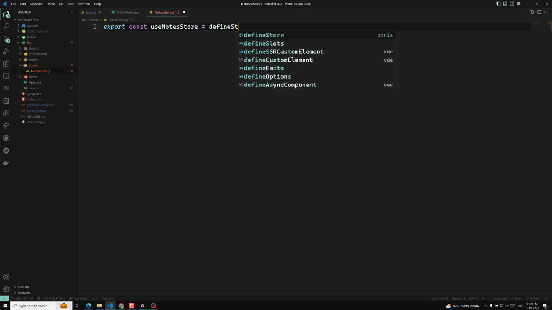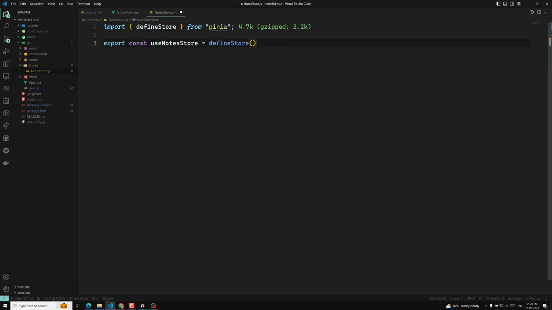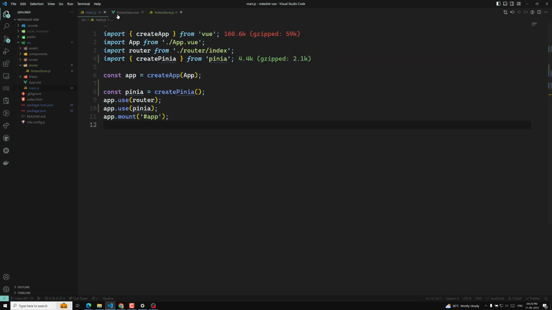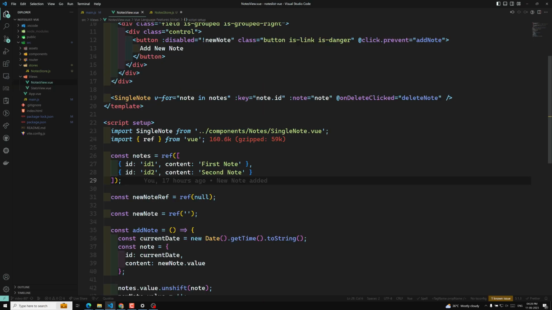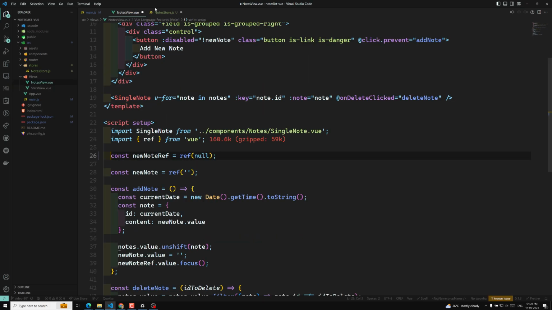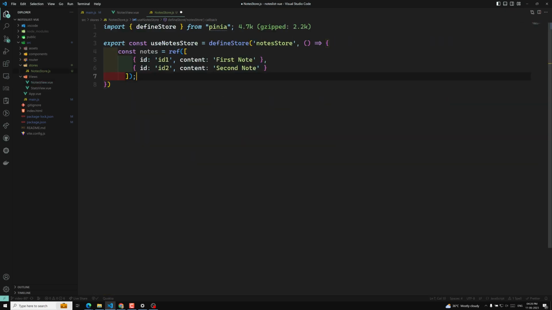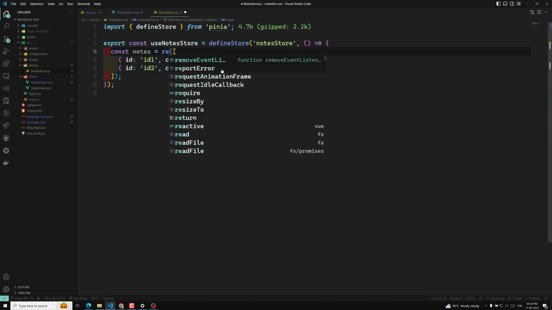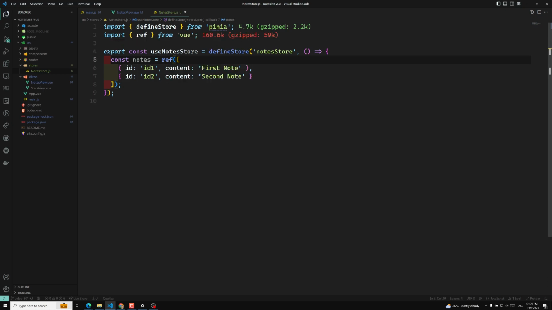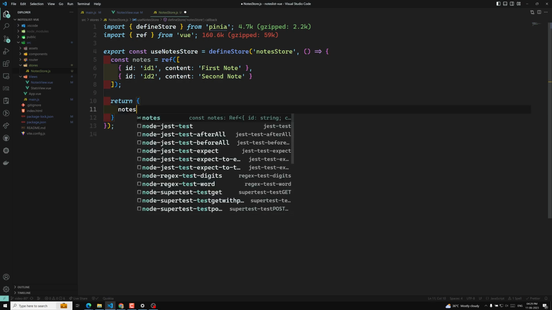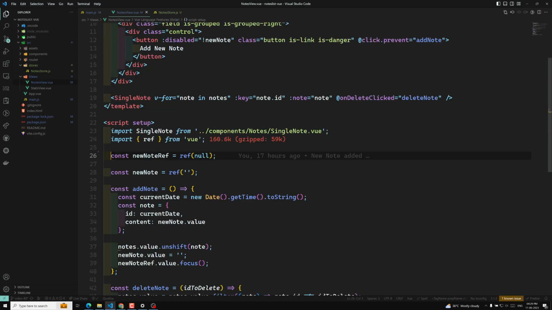store. We need to define the store, and first we need to give a unique ID for the node store, and next we'll write it with the composition API. Now let's copy this nodes data. Here I am copying the entire nodes data, and we can paste it here directly. Okay, let's import the ref concept. Yes, we have imported ref also. Now we have got the nodes. What we need to do is return all these things and expose them. So return nodes.